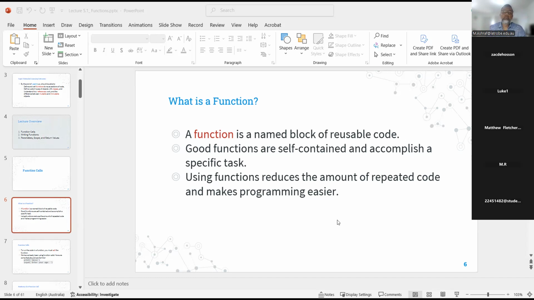Now, what is a function? A function is a named block of reusable code, which means that this particular code we can reuse. Good functions are self-contained and accomplish a specific task. So this is the definition of a good function.